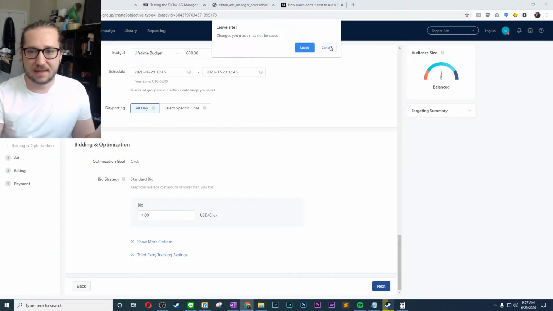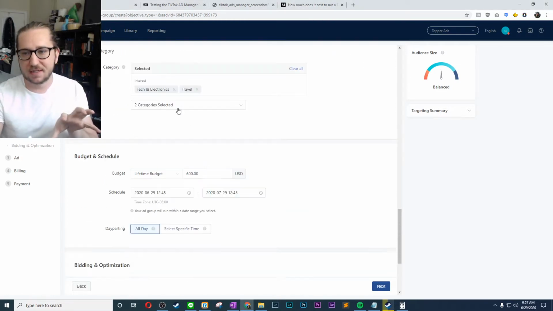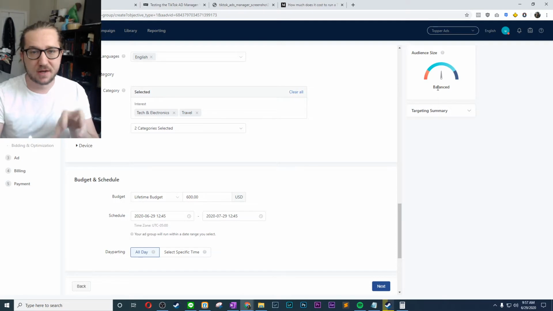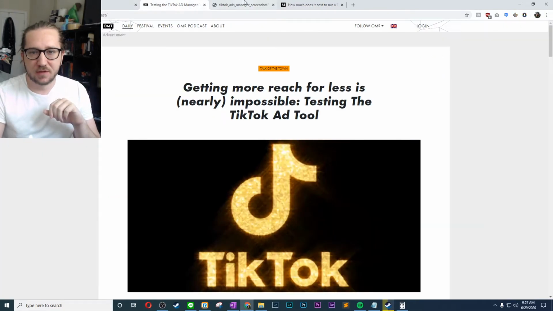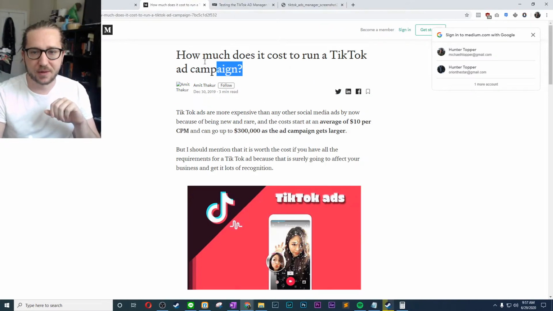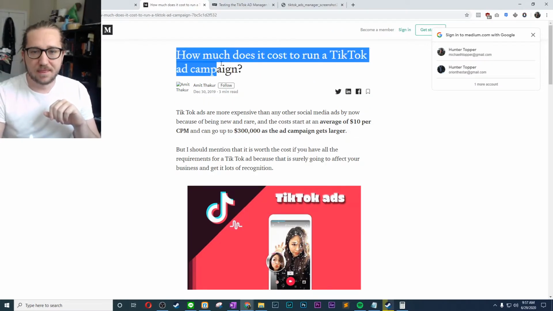And I don't like that here, when you have all of your targeting set up, it doesn't give you an audience size and it doesn't give you an estimated cost per thousand impressions, and that's really important. So I went and did some googling and found a few articles that I wanted to go over really quickly. So this one is how much does it cost to run a TikTok ad campaign.